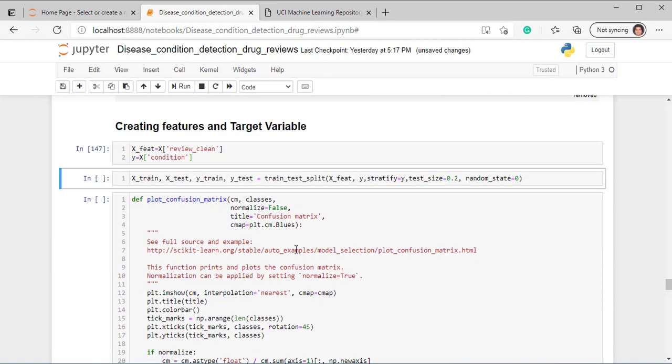So next we'll do the train test split. We'll split the dataset into training set and test set, and that too in the ratio of 80:20. And in this we will also do stratification so that the proportion of all the categories will be maintained in both the training set and test set.